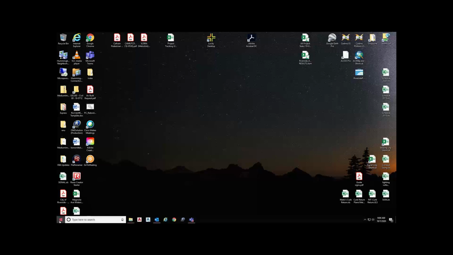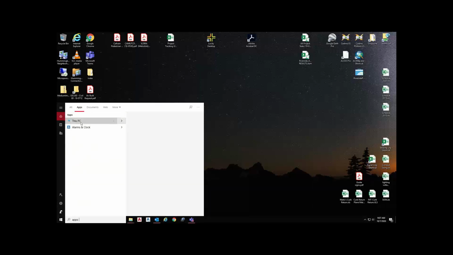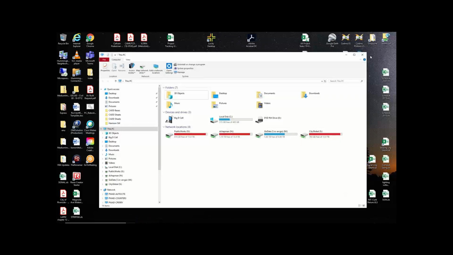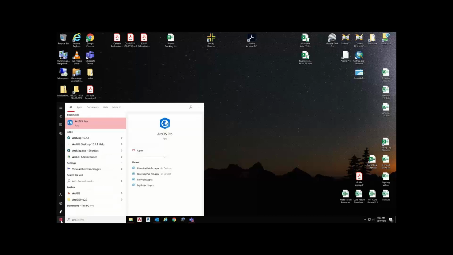That's interesting. Can somebody click the start menu? Can you click the start menu, Dale? Yeah. What do you want to do, search for this PC? No, I need to right click on ArcGIS Administrator in the ArcGIS program group. Oh, that's interesting. That's not it. I think you can start typing ArcGIS. All right. Yeah, that might work.